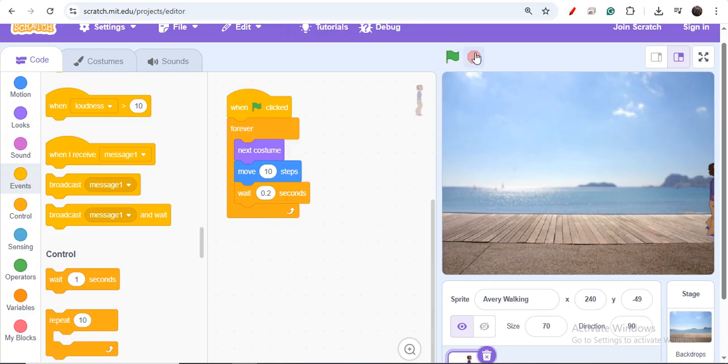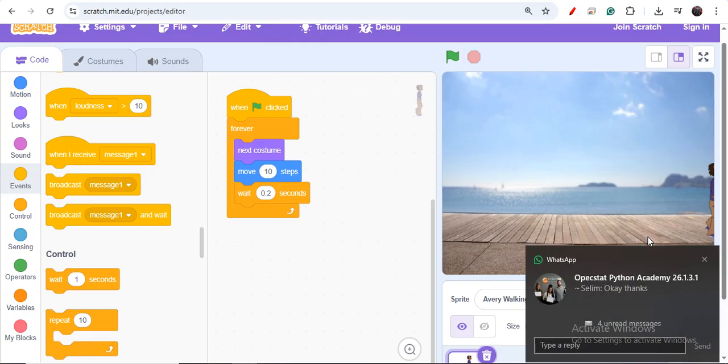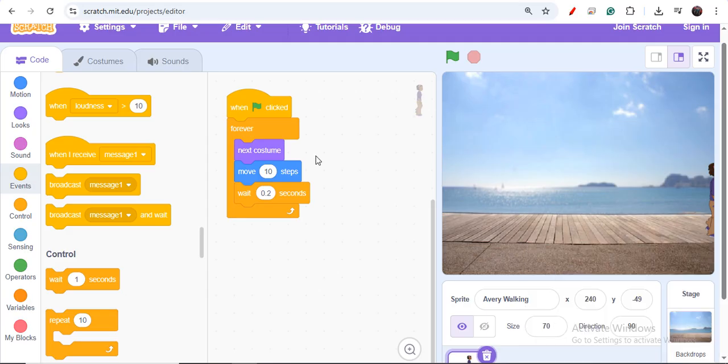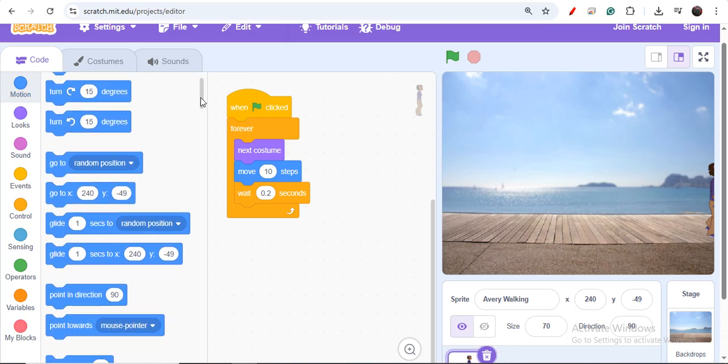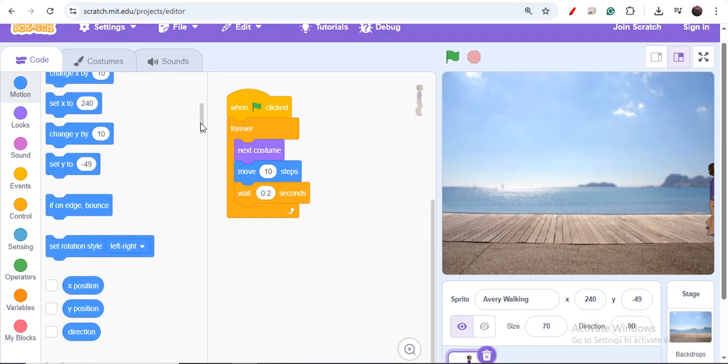So I need to debug this, correct this. What I will do is to make it turn, and I will go to Motion. On Motion, I will scroll down a little, and there's a block that says "set rotation style." Set the rotation style to left-right. This will make it turn around. Watch and see. As I click the green flag, it should turn round. Is this the one that will make it turn round?